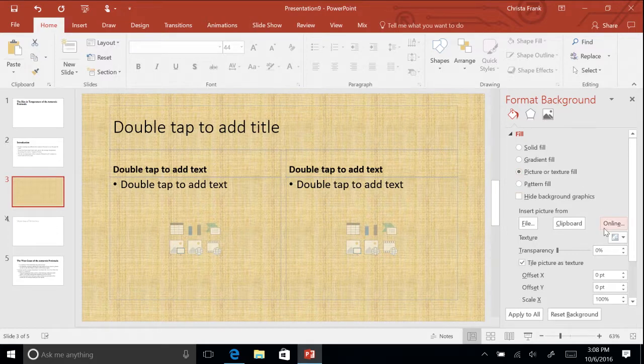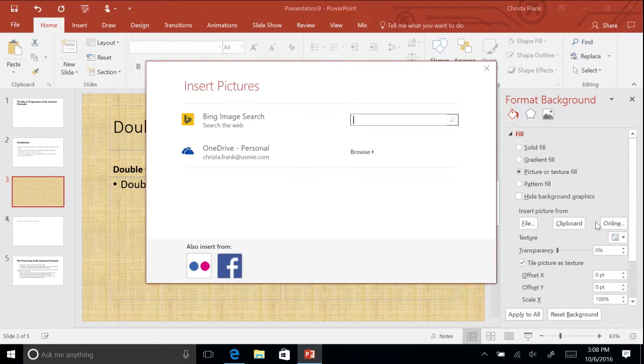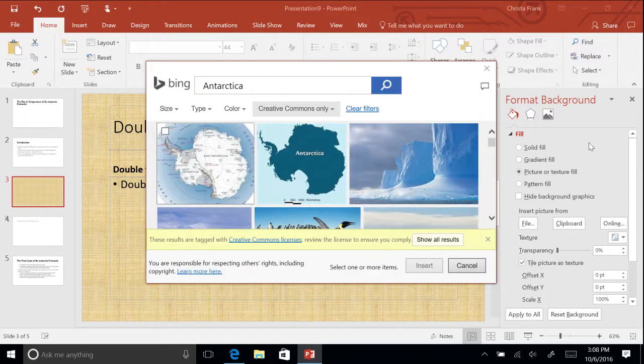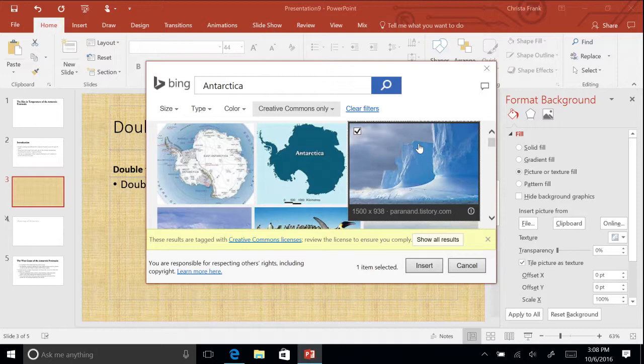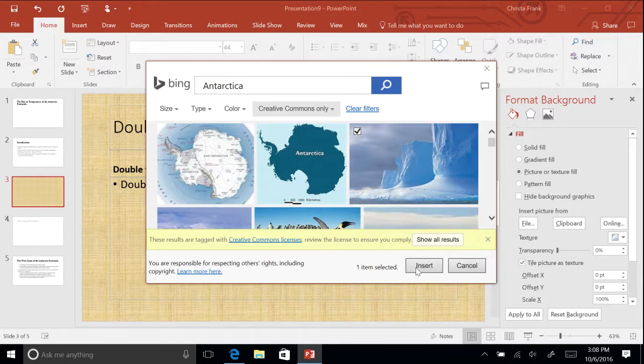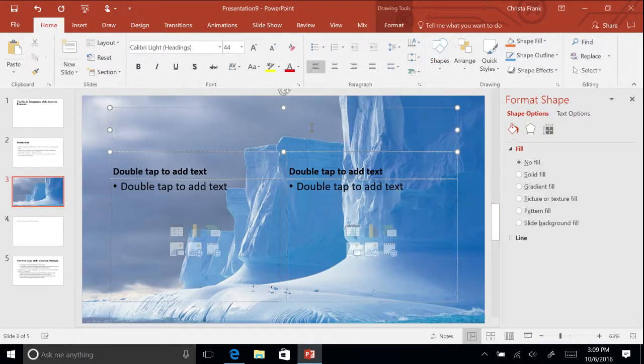Click to choose Online, which will take us to the Internet. In the search box, type Antarctica. Click to select the image you want to use in the background and click the Insert button. In the title box, type Antarctic Peninsula.